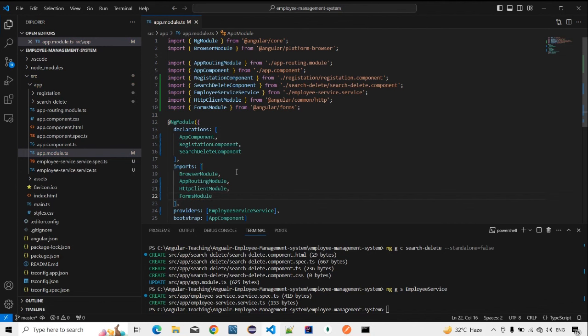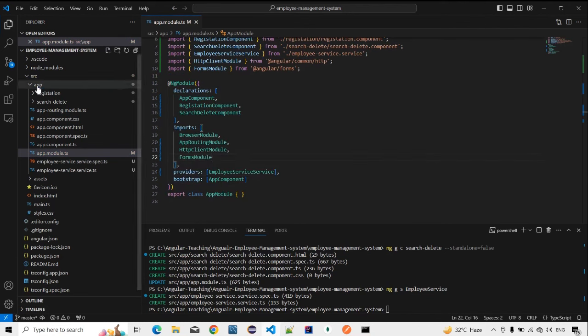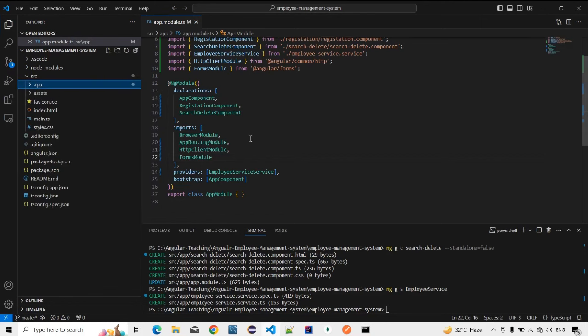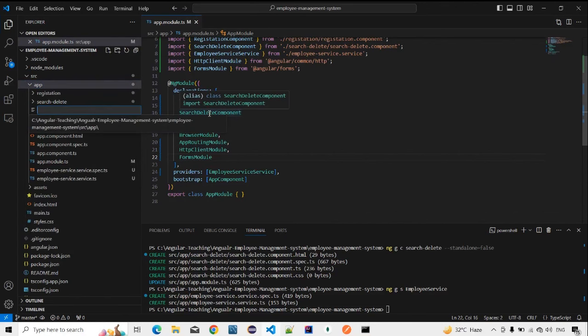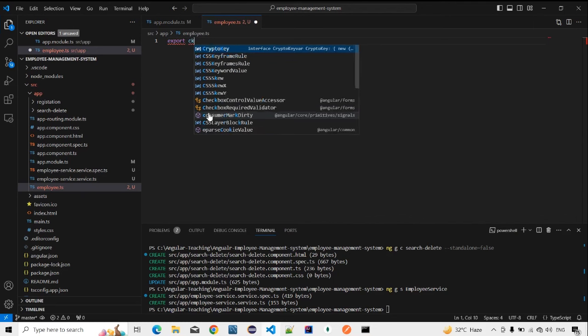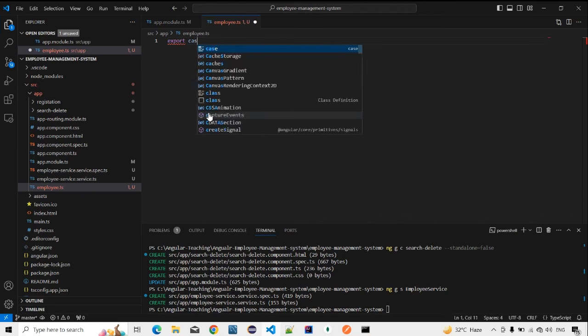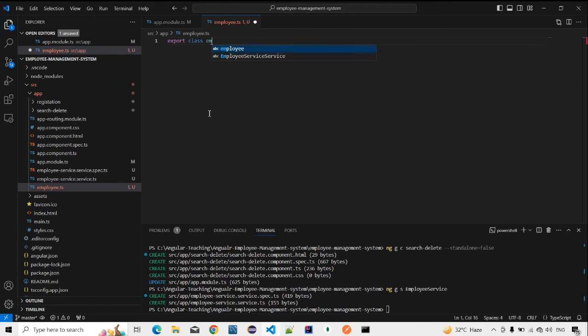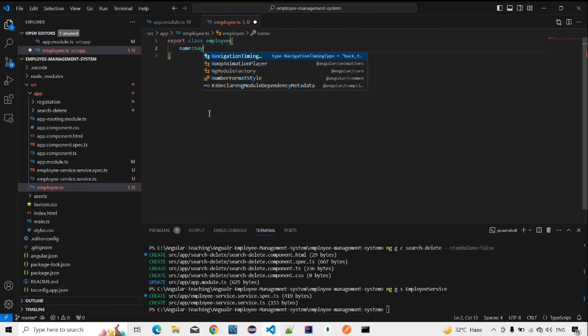We have added those modules. Then second, we have to create one class. Like inside Java we create a model class, in the same way inside Angular we create a class. So inside app we create a new file, employee.ts. Inside the ts file we export class employee. Then we give the field names, like name of type any.